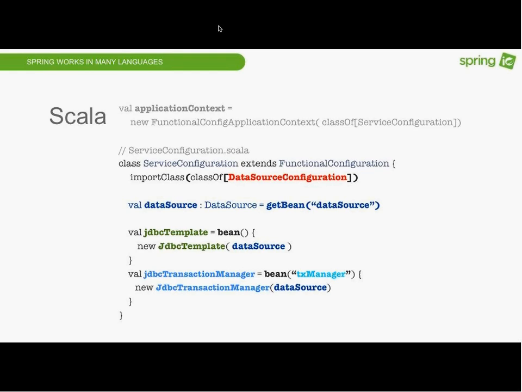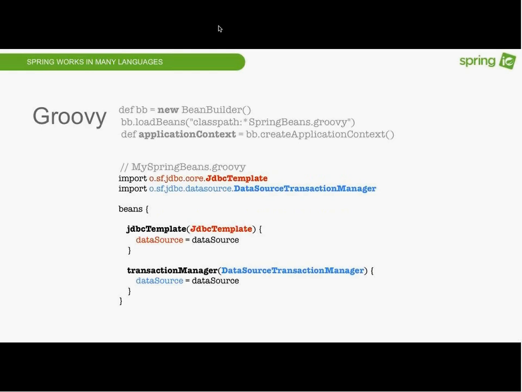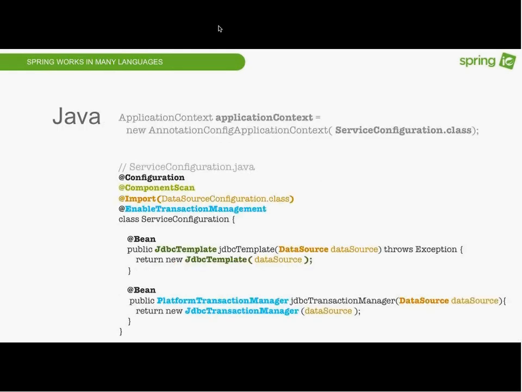In addition, we've got Scala bindings. So for example, here's a functional configuration base class, and you can see we're using it in an idiomatic Scala way. We're defining beans, right? Again, remember, Spring doesn't care how you tell it about the beans and the relationships. You just need to tell it somehow. So you can do it through XML, you can do it through Java config, you can do it through Scala, as we are here. You can do it through the Groovy bean builder, which is also inside of Spring 4. You can do it through Java configuration, right?